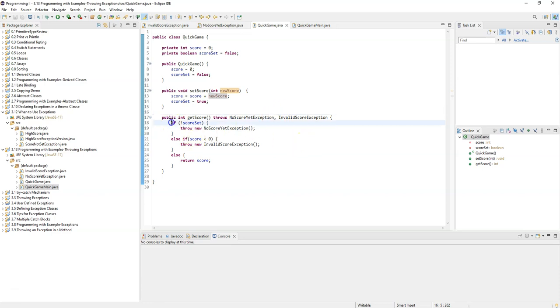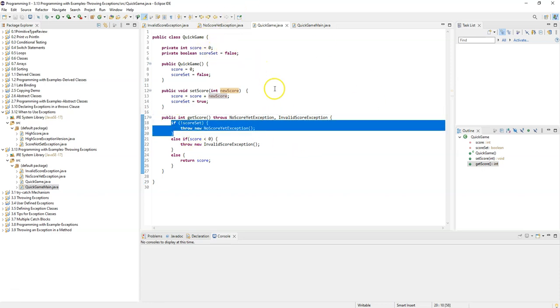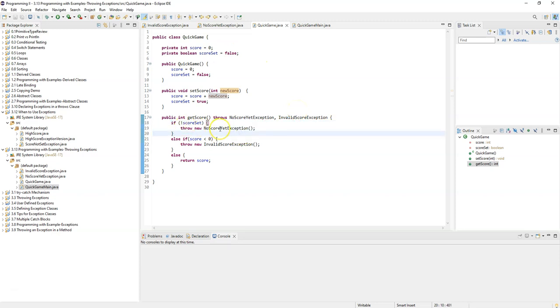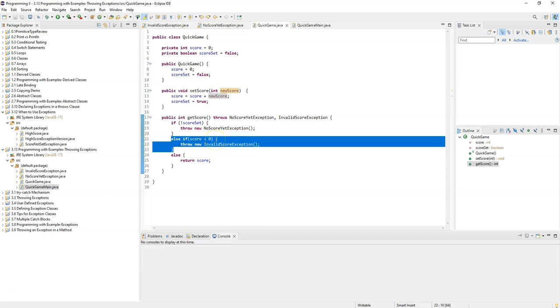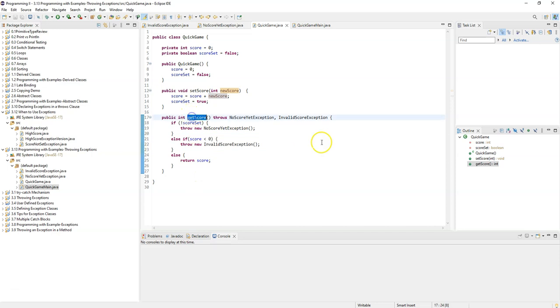So in here, we're looking to see first off if the score has been set. If it has not yet been set, it's first going to attempt to say, hey, there are no score values. If there is a score set and that score is less than 0, we're going to throw an invalid score exception. Otherwise, we're simply just going to return that score. And that's all with this get method here.